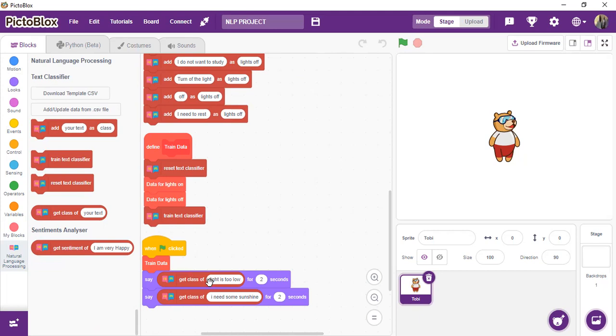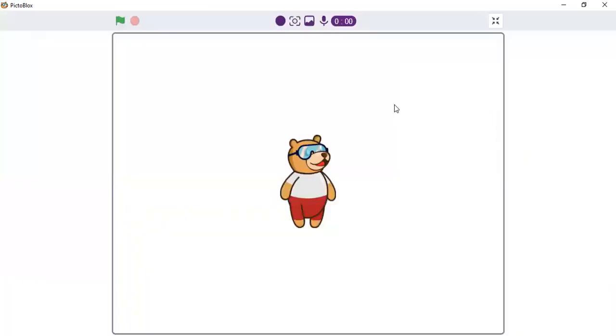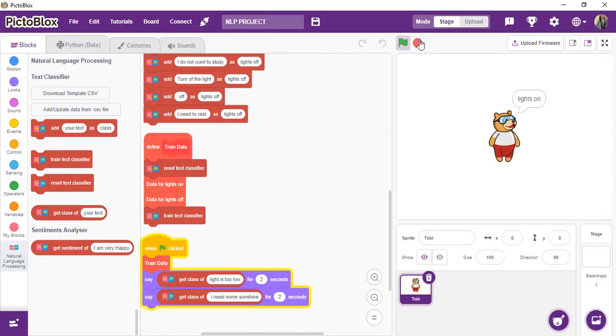So based on this, let's run our code. The text that we do have, let's run our code to identify if we should have a light on or light off. So Toby tells us that we should have a light on. Yeah. Now let's go back. Let's stop this code. Let's go back. Let's go to off.